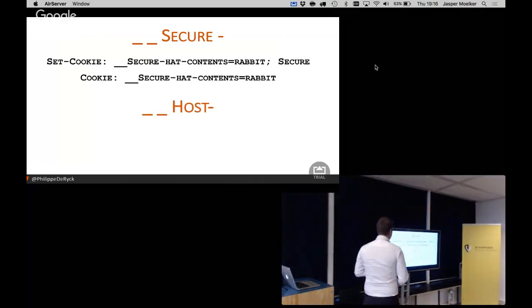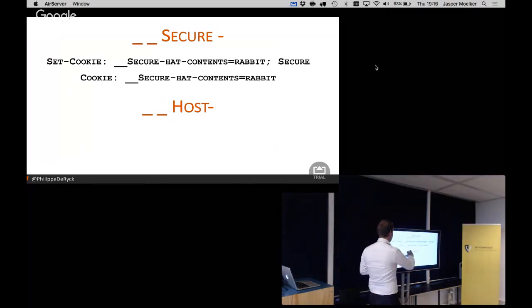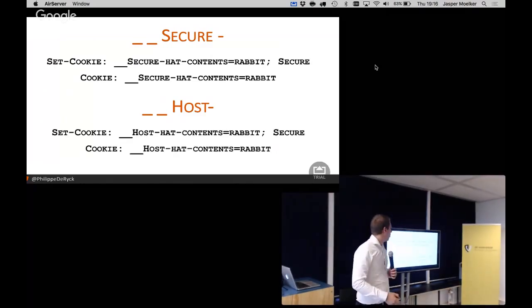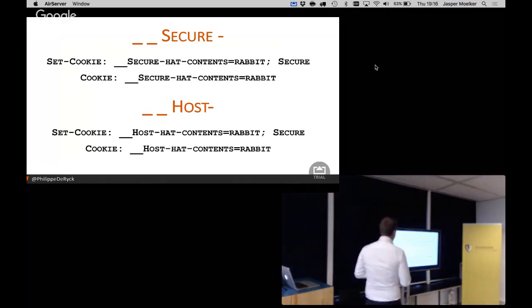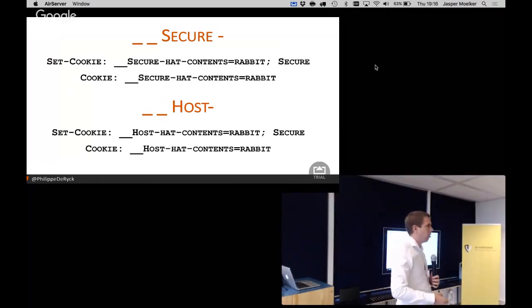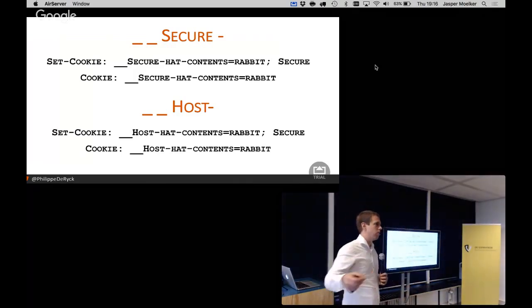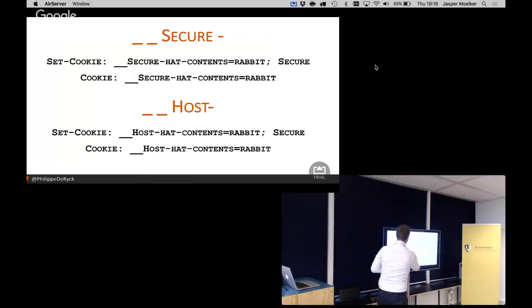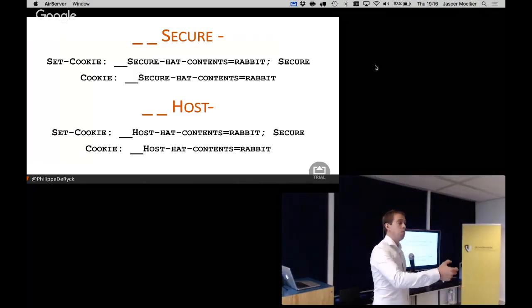There's a second prefix as well, the host prefix. The host prefix essentially enforces everything that the secure prefix does. And on top of that, it also ensures that the cookie will be sent to the host that set it, and only that host. So for example, if the attacker tries to set a cookie starting with this prefix from one of your hijacked subdomains, then the cookie will only be valid for that subdomain. It will never be sent to any of your other subdomains. So if you see this as a server, it means that this is a host cookie, so I must have set it. Otherwise, it wouldn't have been sent to me.